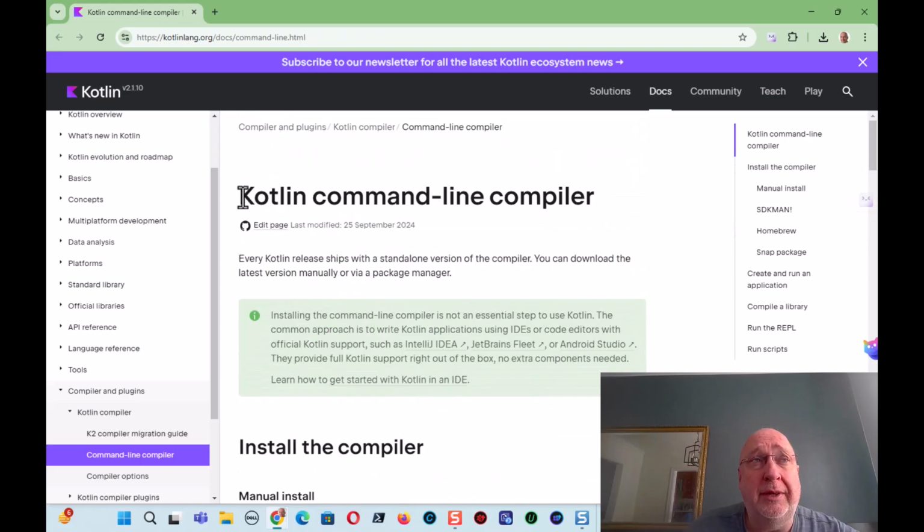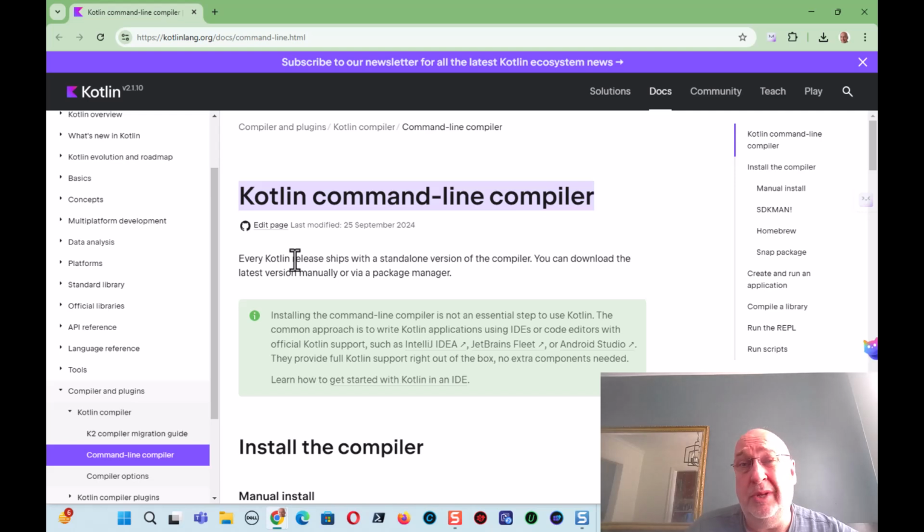So, running Kotlin at the command line. Every Kotlin release ships with a standalone version of the compiler. And in fact, if you use IntelliJ, it's really just some editors and perspectives, which give you some code support, and then it just compiles it using the Kotlin compiler.